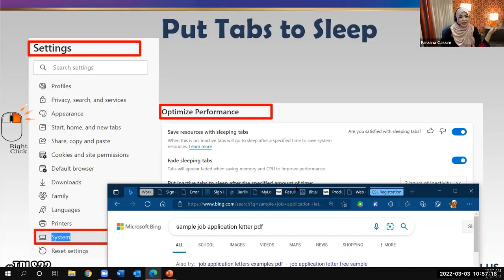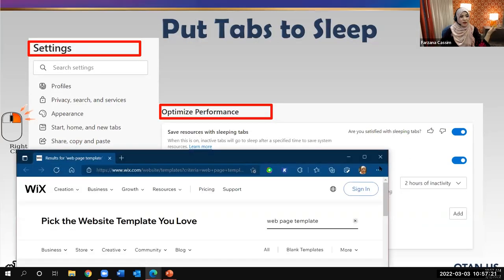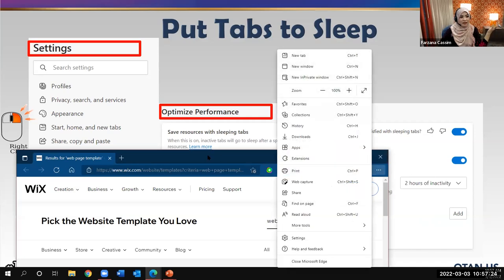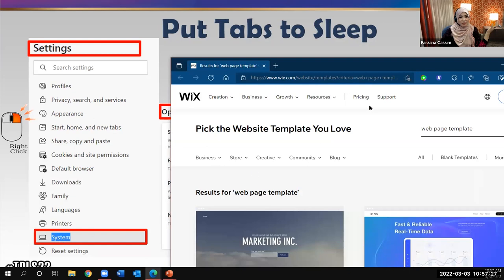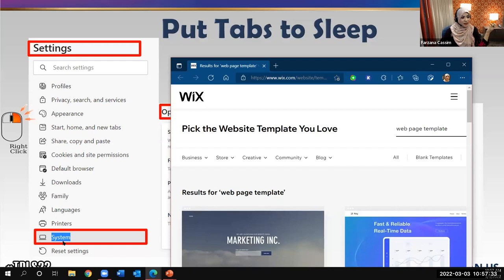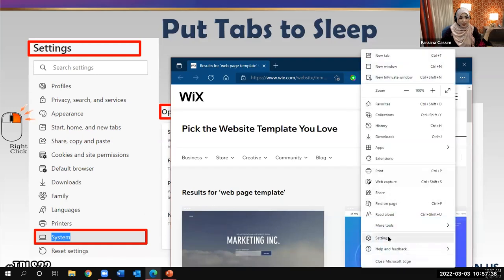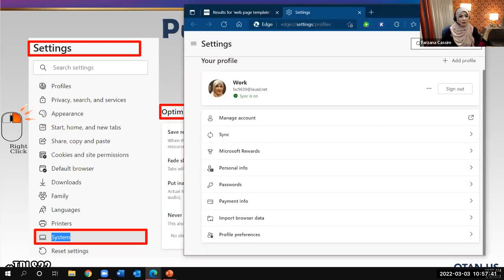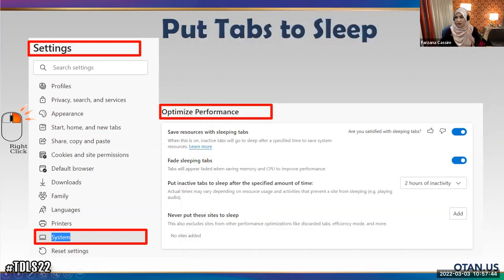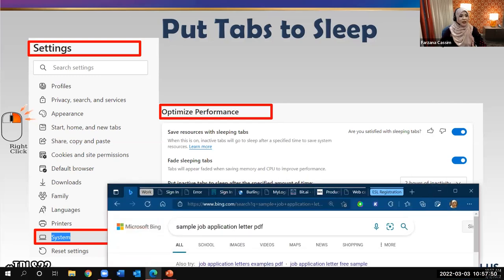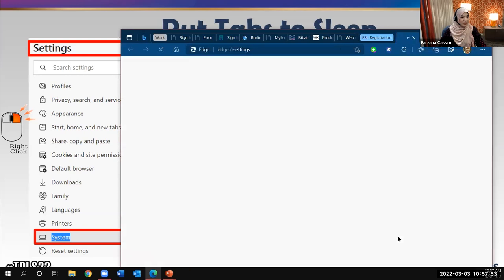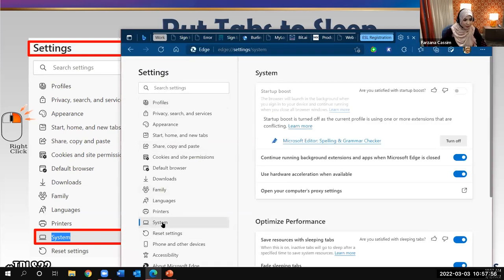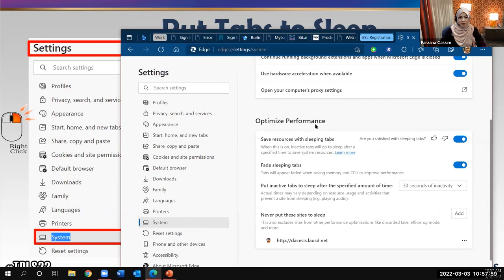You simply go to settings, which I'm going to show you. And then you click on system. If you're following along with me, you can follow that. You go to settings, you click on system. And here is the system. Hold on, let me make it bigger. Not this one, wrong one. I want to take you back to this one. Yes. I click on settings. You click on system. Here, optimize performance.